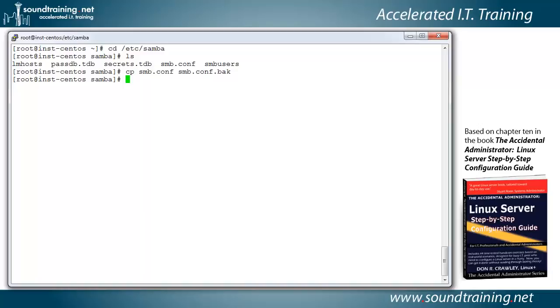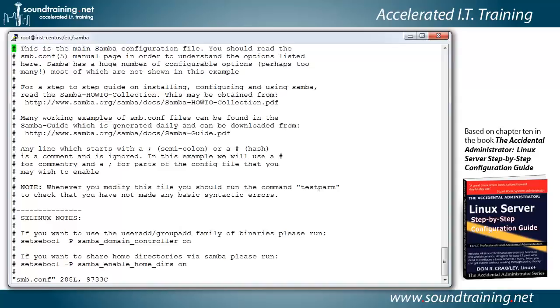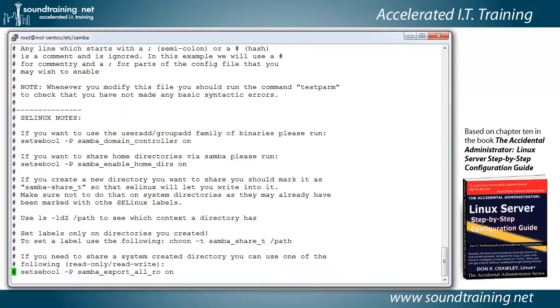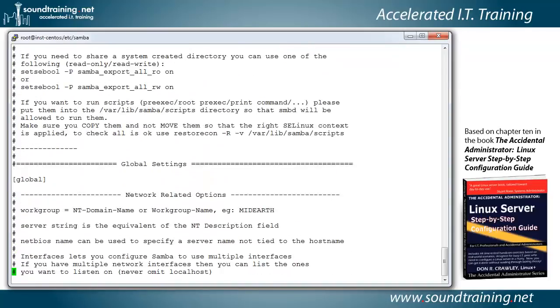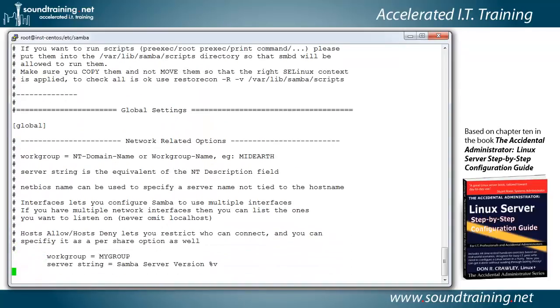Now let's go ahead and open it up. So we'll do a vi. You can use whatever text editor you like. I personally prefer vi, but that's a matter of personal preference. Let's open up smb.conf and navigate down to the global settings. Now we're in global settings, and we're going to modify the workgroup name and the server string.